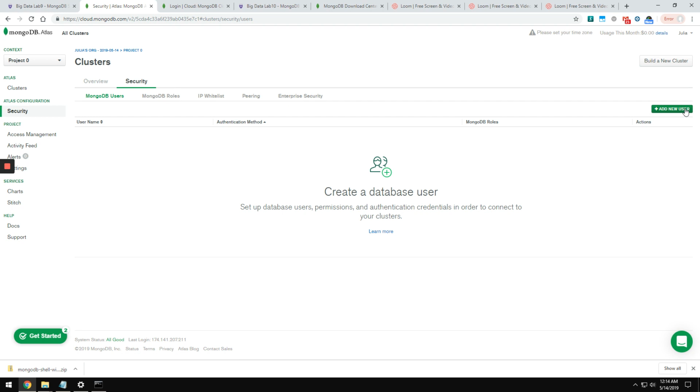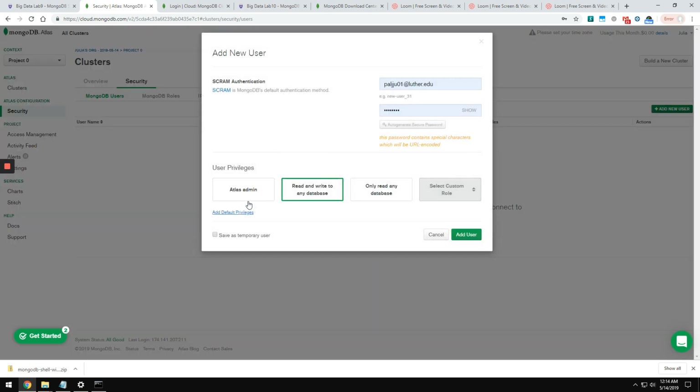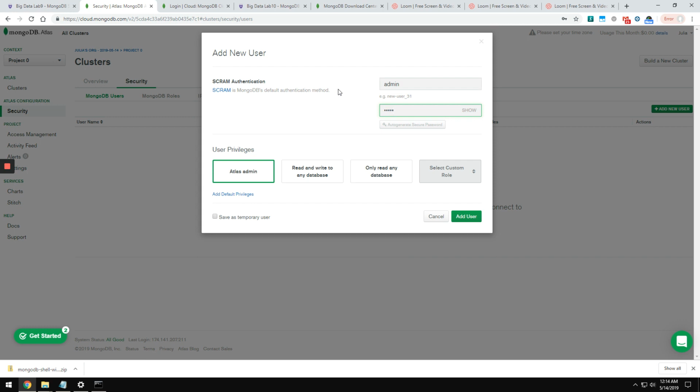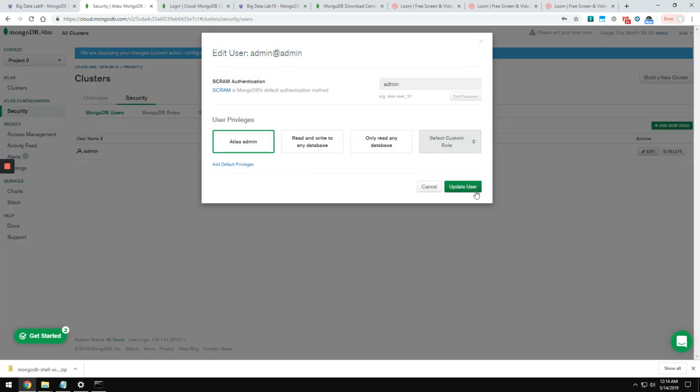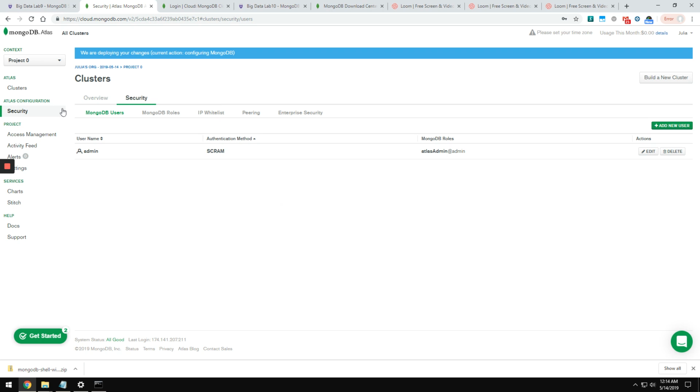So from the security tab, we are already in MongoDB users. Let's add a user here. And since we don't have an admin user, let's create an admin user and call it admin. And for password, we can call it admin for now. And add user. All right, so this is good.